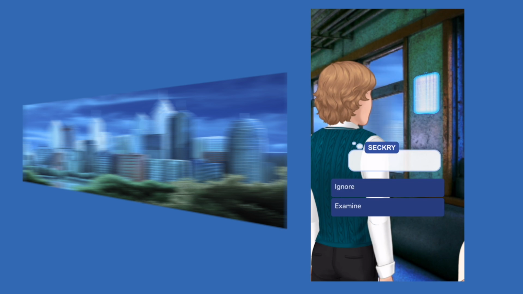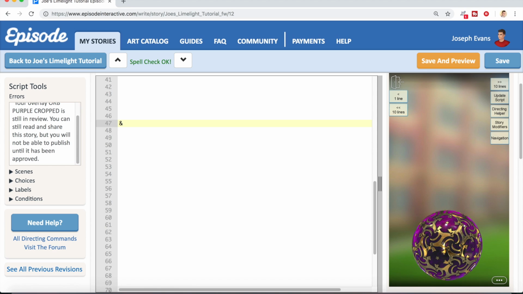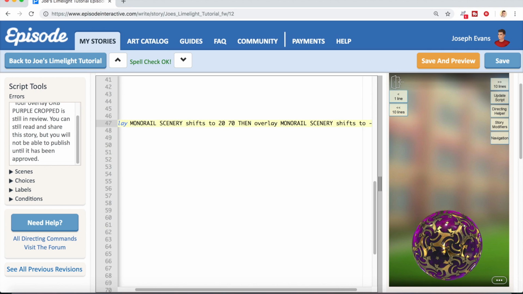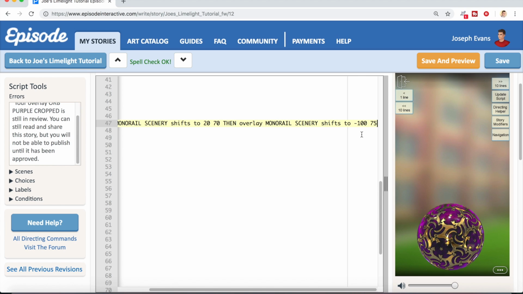Now the way to make this infinitely looping animation is to write ampersand overlay, then your overlay's name. Mine was monorail scenery, then shifts to, let's say 2070, whatever your starting position is. And then you want to put in the words then, all in capital letters. Then the words overlay in lowercase again, your overlay's name, then shifts to, and the end position, let's say something like minus 175. And then the duration that you want that to happen in. To make this happen really fast, I needed to use the duration of 0.3 seconds.